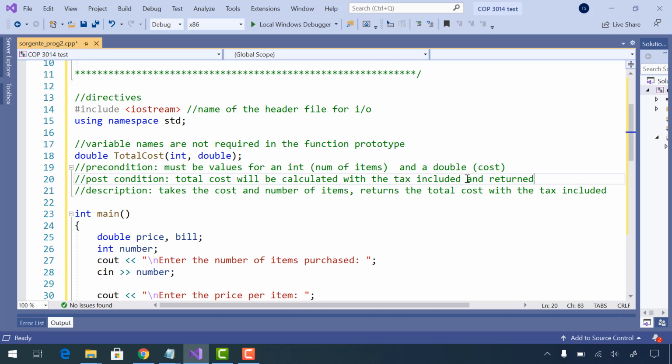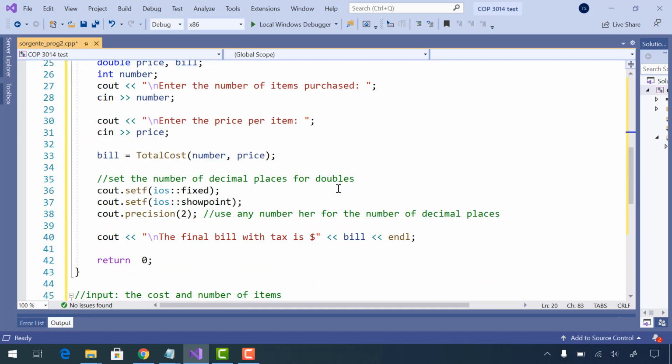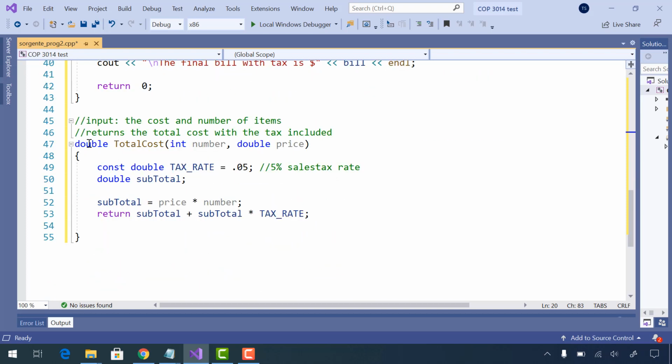It's a little overkill with the description and the pre and the post, but it's better to have more information in your prototype than less. Through practice, you will get better at streamlining your comments and making them easier to understand. That's why we do assignments, so that we practice.